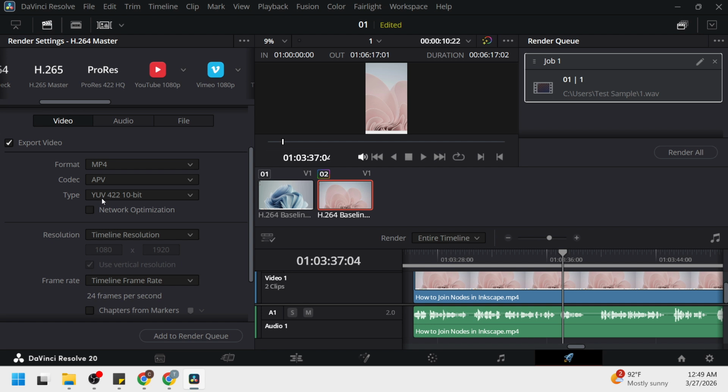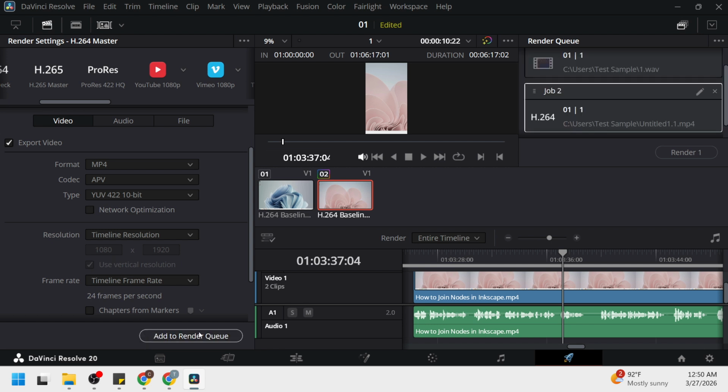Now click Add to Render Queue at the bottom of the Settings panel. Your export job will appear on the right in the render queue. Finally, start the export by clicking Render All. Keep Resolve open while it processes. When it finishes, you'll find your MP4 in the location you selected, ready to watch or upload. That's it. Clean, compatible, and ready to share.